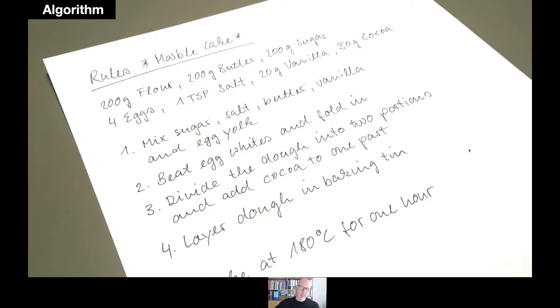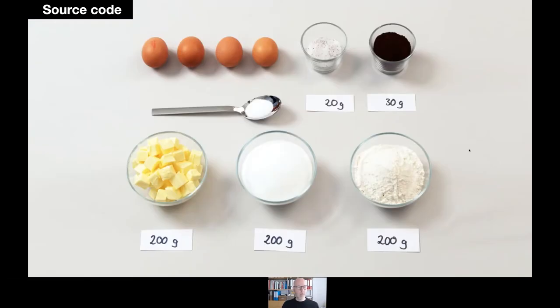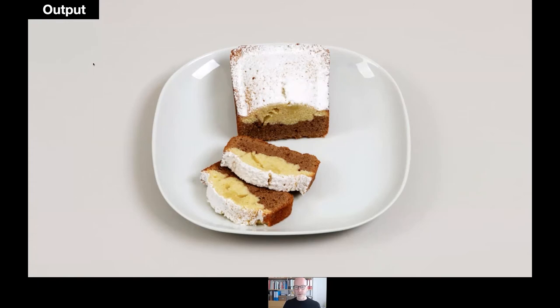So you need a recipe which you can just follow, and you need some ingredients which I call the source code. I think the metaphor right now here is lacking a bit, but if you have all this, you just follow the rules and you get some kind of output.